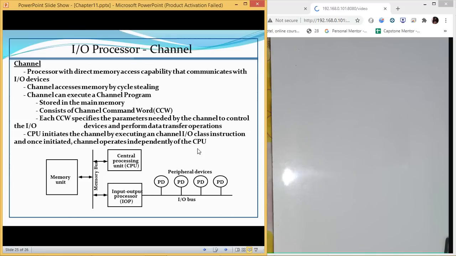So this is a diagram which shows how it is connected. There is a memory bus. Earlier, what was happening? The CPU was there, and DMA was used. Now in IOP, we still have a DMA, but the controller of that DMA is the IOP. IOP controls the functionality of that DMA. So now DMA works under the commands of the input output processor.